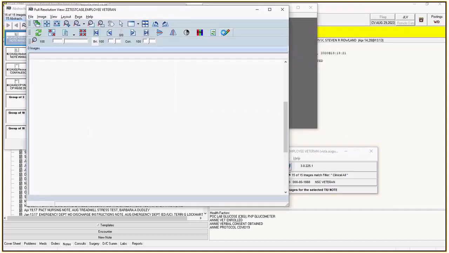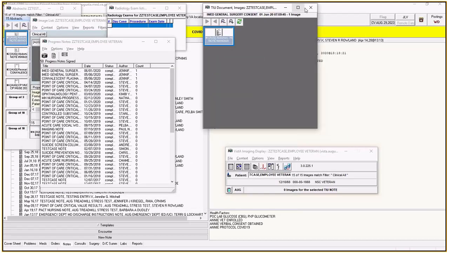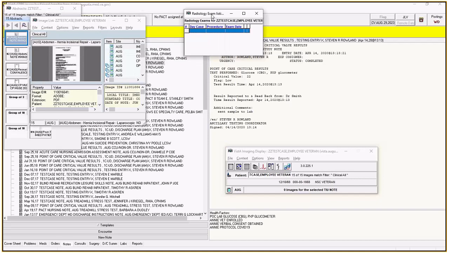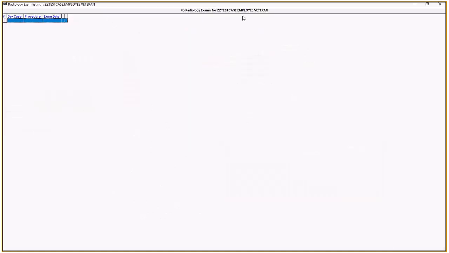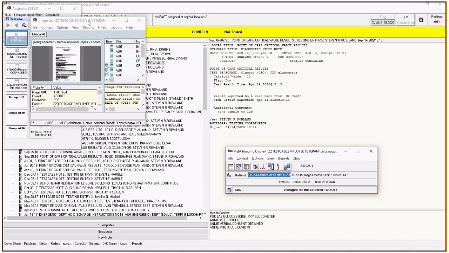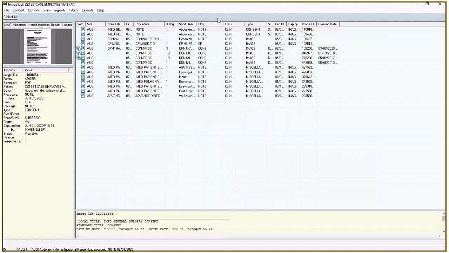This is an IMED consent that was popped up for this patient. But if I have other images, there's progress notes. I'll just give you a list. If my patient had any radiology exams, there's a box for that one, and I can actually click on them there. The main ones that we utilize, there's a list view, and that's here.